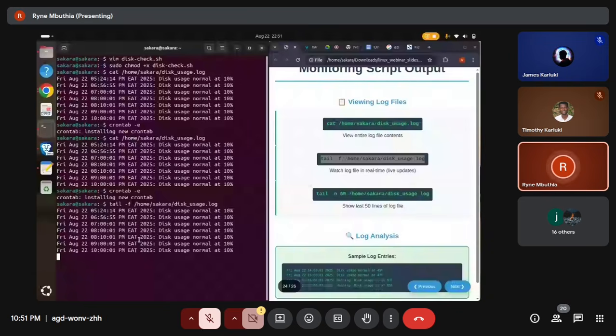Me, I'll just be chilling here, and I run tail -f on the log file. When I just run that, I'm able to know if my cron job is working or not. So these are the entries that you're able to get. It goes with the specific script you have written.